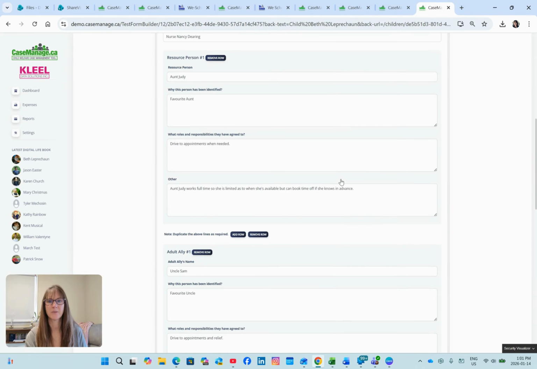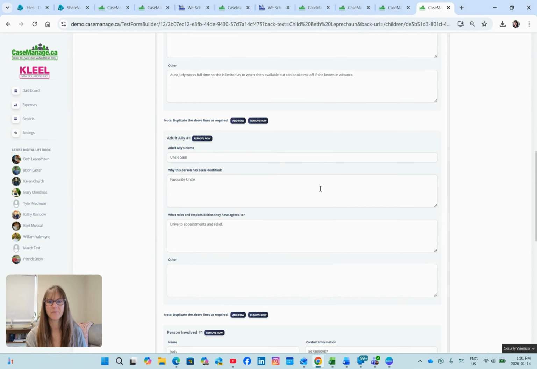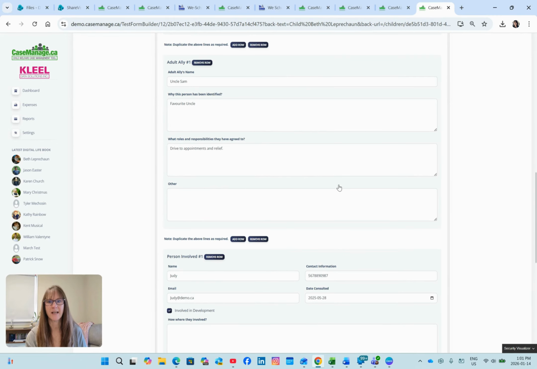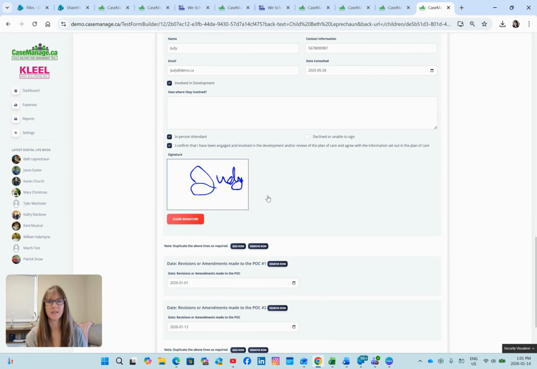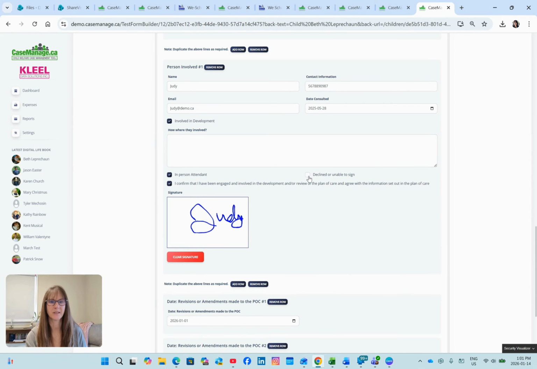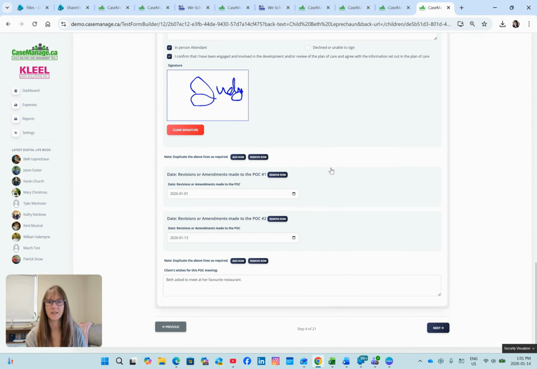There's a spot for your resource person. You can add as many as you want. Just click add row, or you can remove that. Same with the adult ally. And anyone else involved, you can get their signature if you want to, or you can click the declined or unable to sign box, and you can add as many of those in as you need. Any revisions or dates that you amended the plan of care, there's a spot for that, and then client wishes.